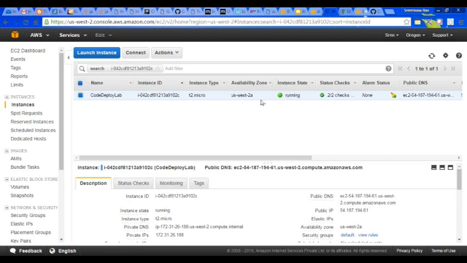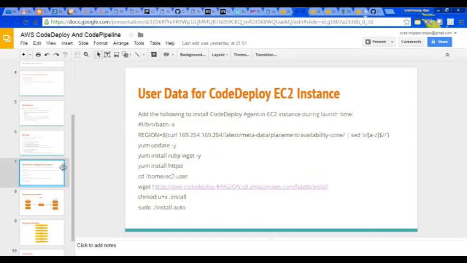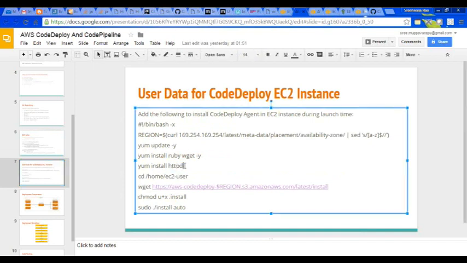You created an instance, and in that instance we have the Apache web server. Not Apache Tomcat, it's only the Apache web server. If you see in my previous slide, when I was launching the new instance, I executed all these commands: Ruby, wget, and the HTTPD web server. It is an Apache web server. So we can deploy any Java code or simply HTML pages.